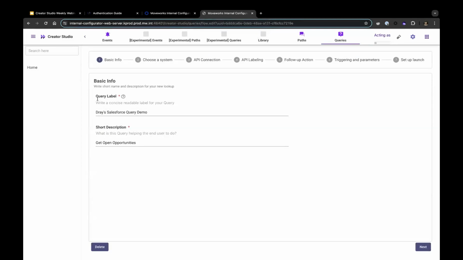Of course, we're going to start by just giving it a query label, something like Dre's Salesforce query demo, and a short description, get open opportunities. Now, these are important entries. The reason being that this will help when we get to triggering and parameters, the bot's going to generate some possible utterances that it thinks will be relevant for triggering this use case.